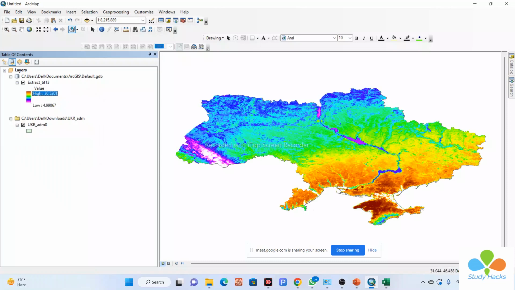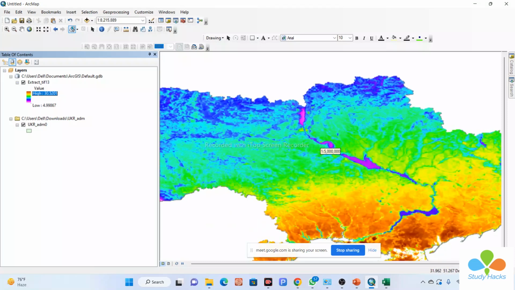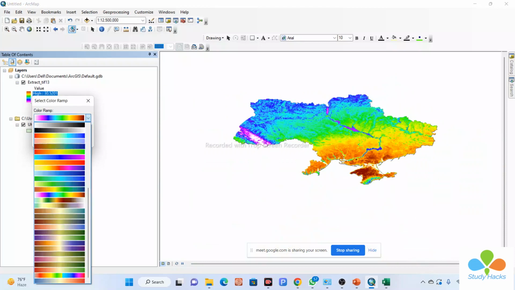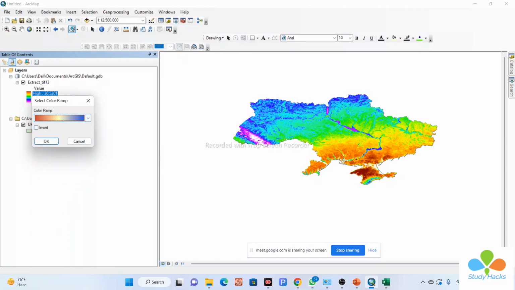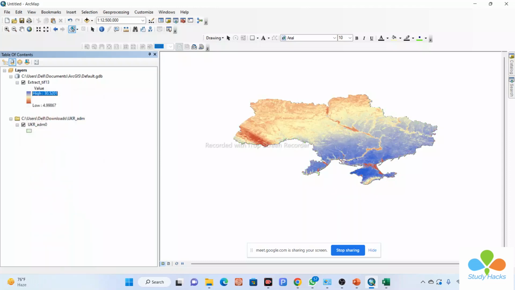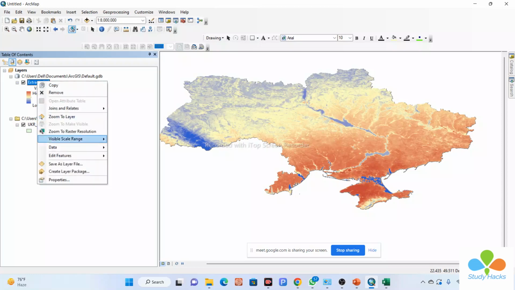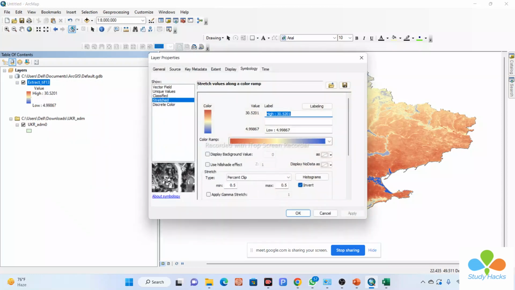You can see this type of color. This is the high temperature region. Also, you can see many types of color are available. So you can see this is the high temperature region and also the low temperature. So different types of visualization you can easily add for showing your map. Different types of color you can easily use.